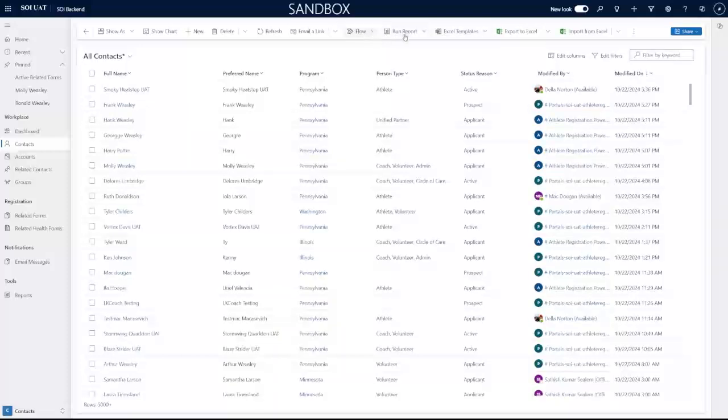These two aren't really necessarily useful right now. We'll cover these later on in reports and dashboards. Same thing for Excel templates. This is where we could put things like name tag templates and export those to a printer and print out name tags based off of the information that we have here. We'll cover that in a later training as well.